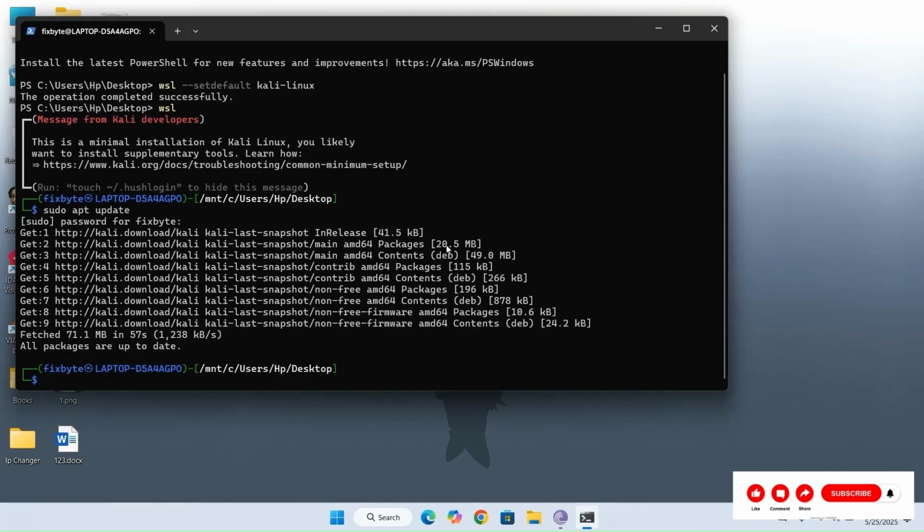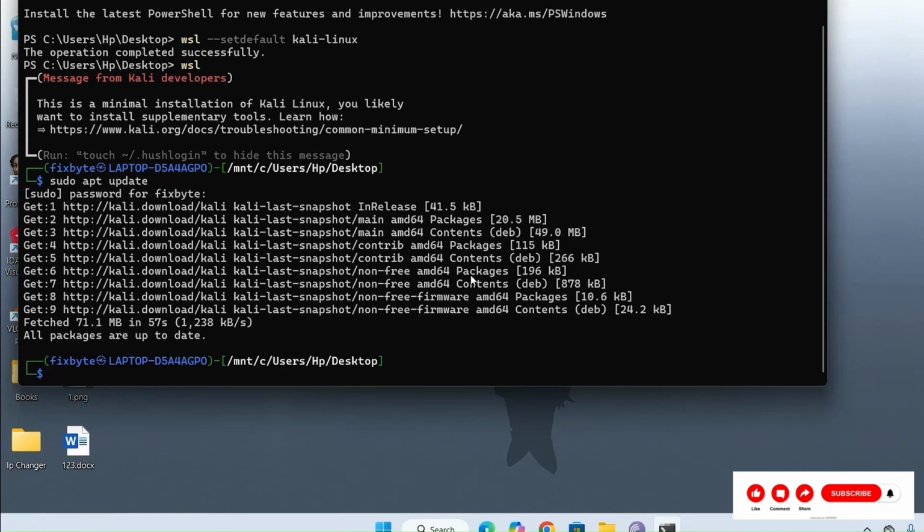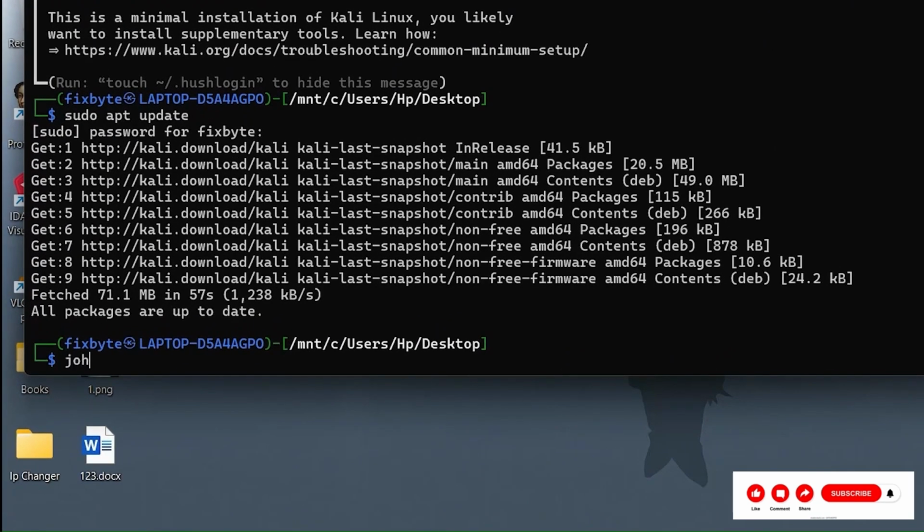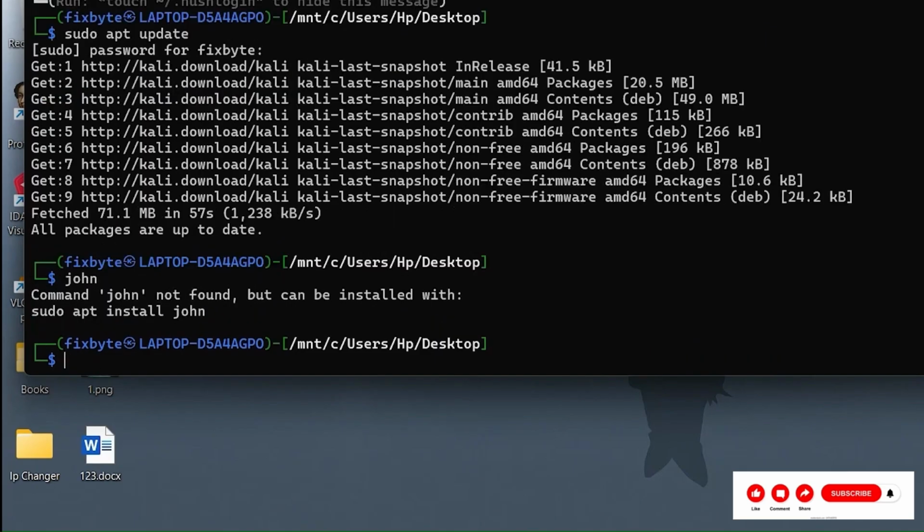Now let's see how to install tools in Kali Linux on WSL. For example, if you try running John the Ripper immediately, you'll notice it's not installed by default. That's because Kali Linux on WSL comes with a minimal installation. You only install the tools you actually need.